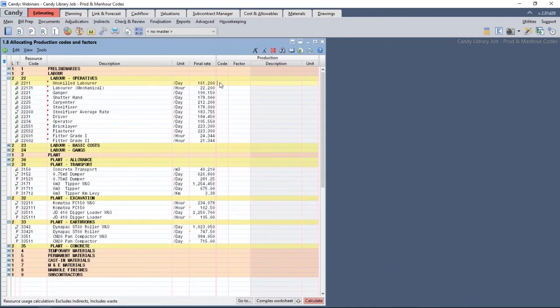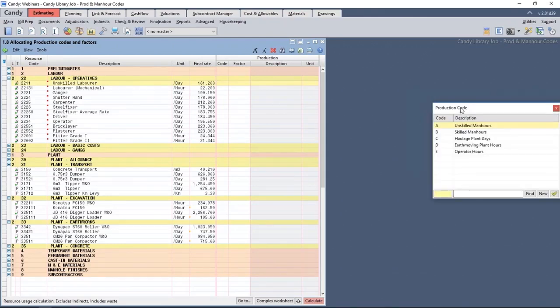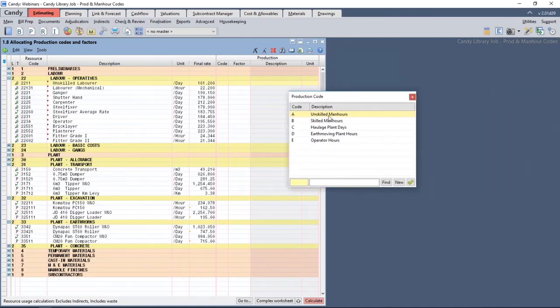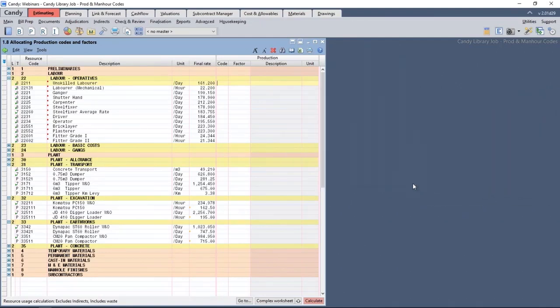For allocating, you can either double-click under the production code column in line with the resource you would like to make an allocation to. Unskilled. You can also type it in manually to any of the resources you would like to allocate the codes to.